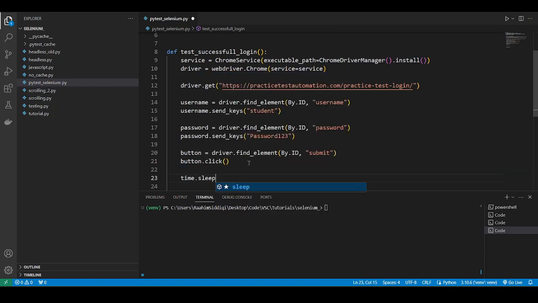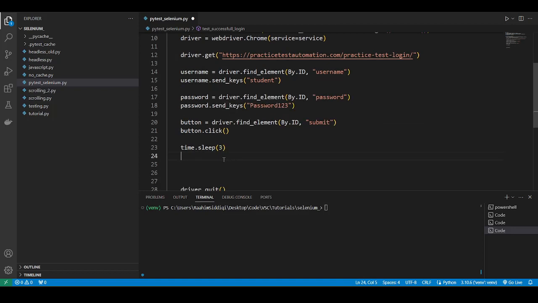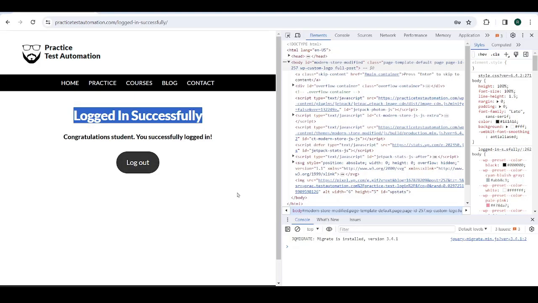What we'll do is put a sleep for 3 seconds to let the next page load, and now we need to figure out whether we have logged in or not. Okay, we need to find out which page we are on. Are we still on the login page, or are we on this login successful page? How do we do that?